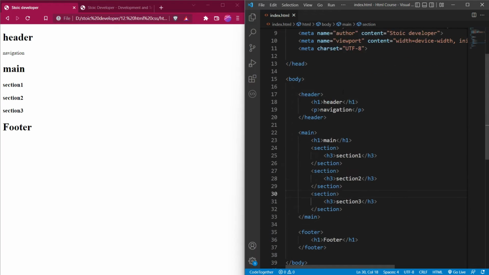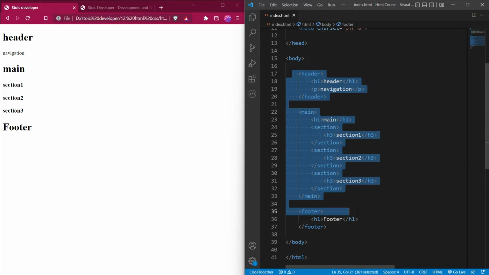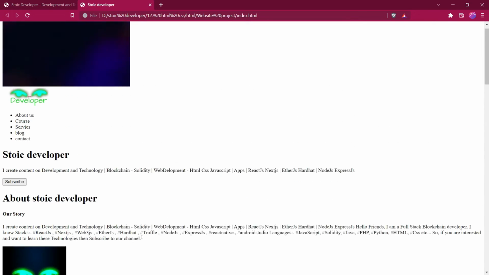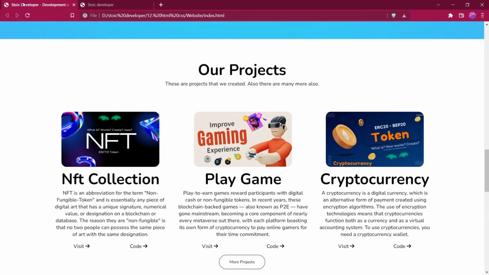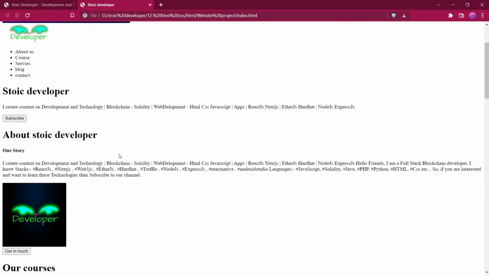So now we have learned about formatting our website. Now let's use this learning and format the website that we were creating. Basically this is the website that we are developing, and it is very basic now, but we will create this website like this website. So now let's format this website.